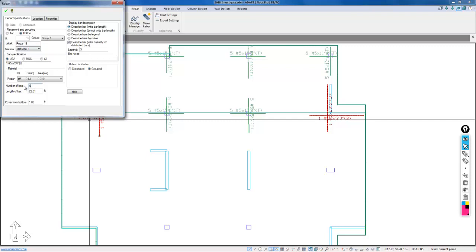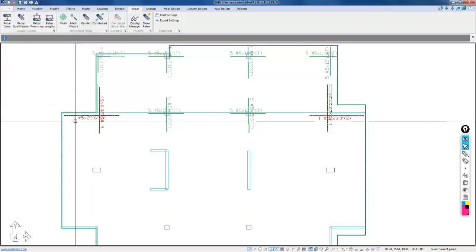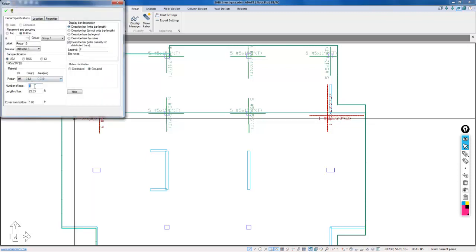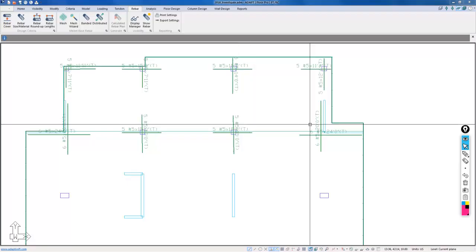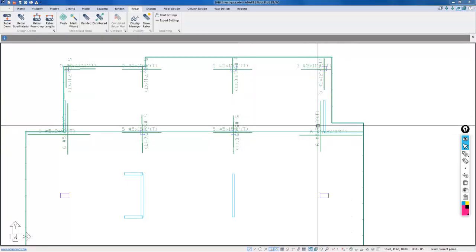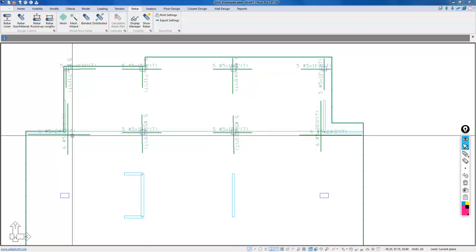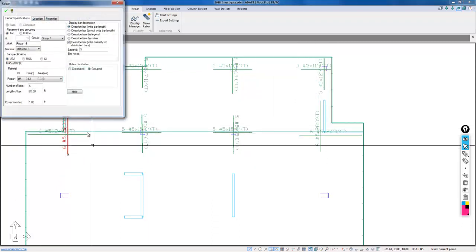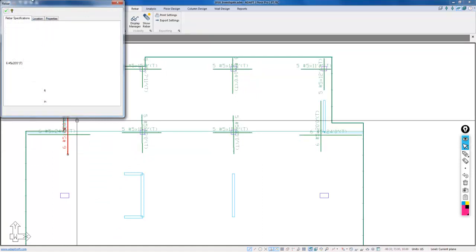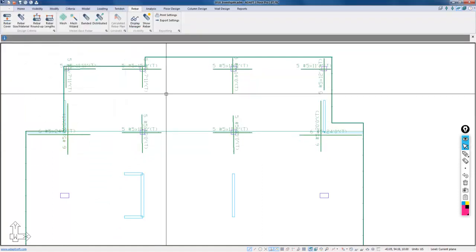I'll say this is 6 number 5 bars, and the length I'm going to say is 20 feet. And then here we're going to use 6 number 5s. And I'll say the length here is 24 feet. On the opposite side, we've made these also 20 and 24 feet. And then we've made sure that these are all set to top bars by double clicking, selecting top. So those came in as bottom. We just had to change that.